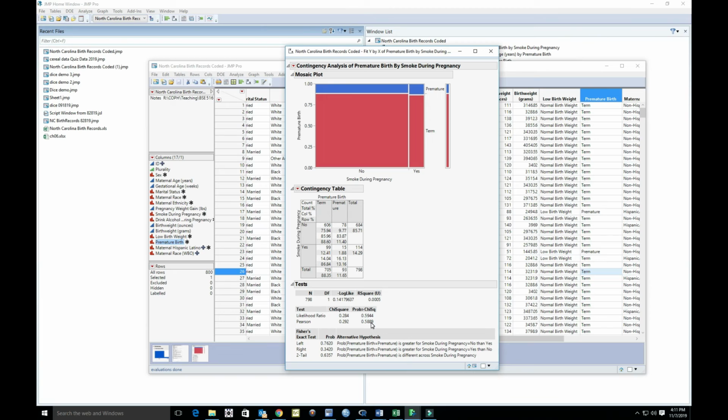So if I were testing to see if there's an association between smoking during pregnancy and preterm delivery among this population, I would fail to reject the null hypothesis and conclude that there's not sufficient evidence to suggest that smoking during pregnancy and preterm delivery are associated. So there's not enough evidence to suggest that they're not independent here.